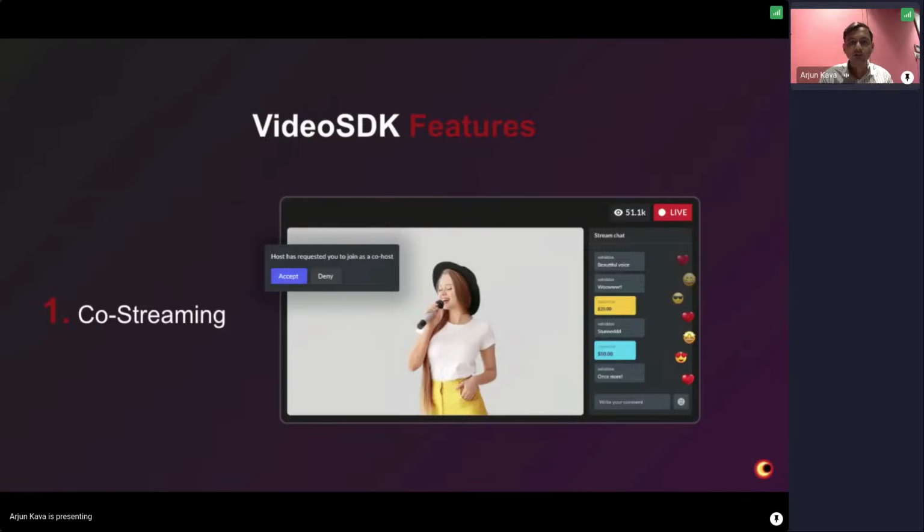If I talk about a couple of features of video SDK, interactive live streaming has co-streaming. So at any point of time, you can ask any person to come on the stage and speak, even though they're somewhere around the world in a specific location.